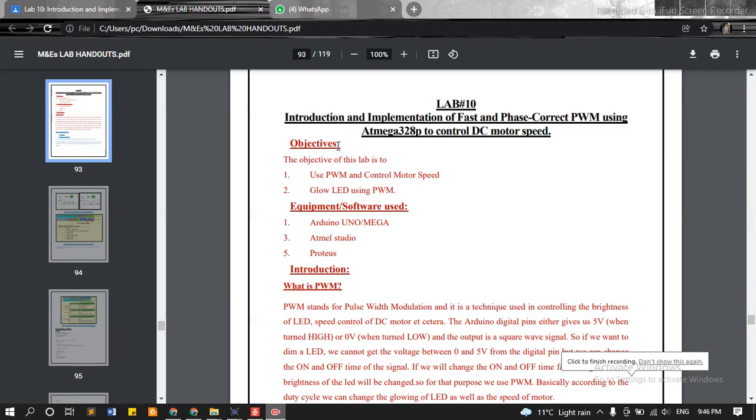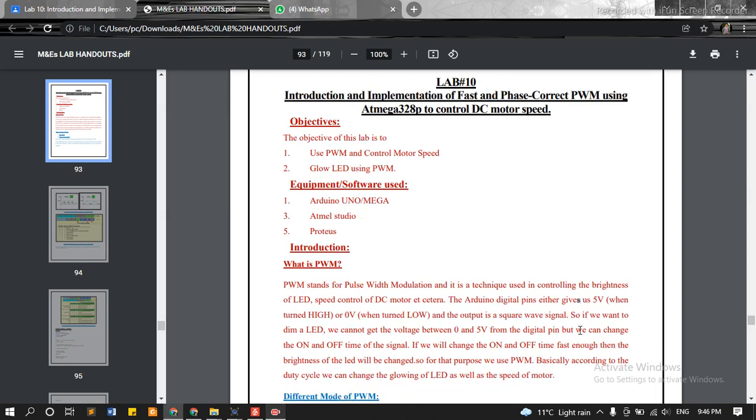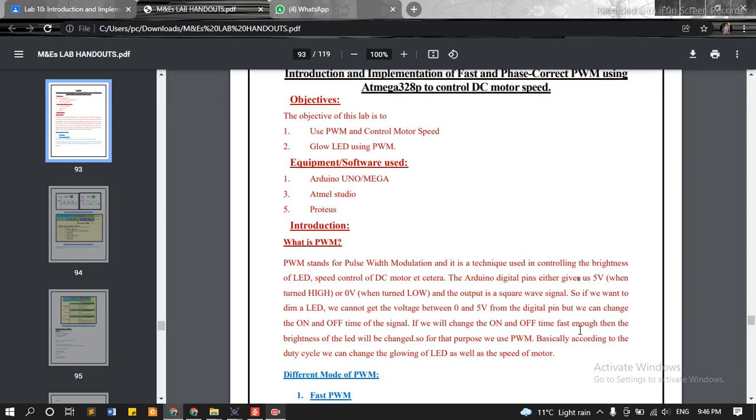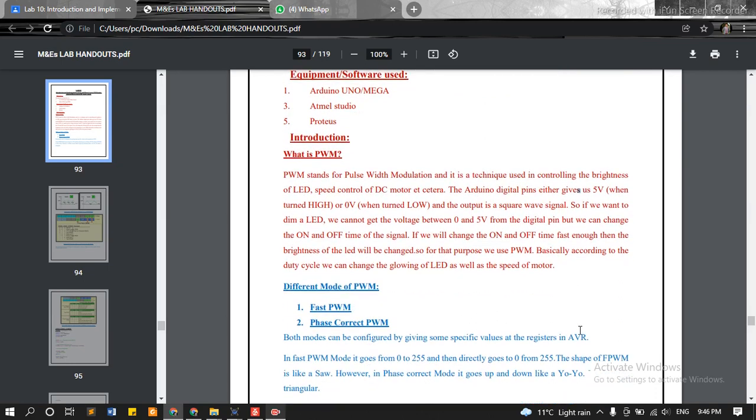We will study the implementation of PWM, pulse width modulation, using ATmega328P on a DC motor using a motor driver. Here we study two modes of the PWM: one is fast and the second is phase correct PWM.